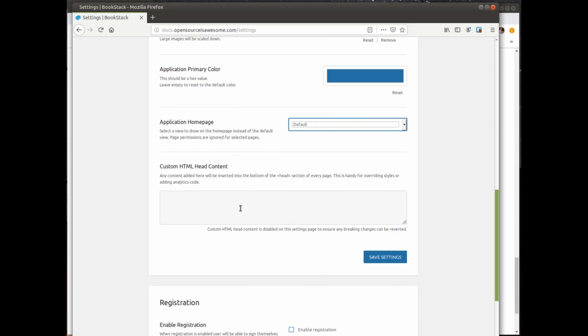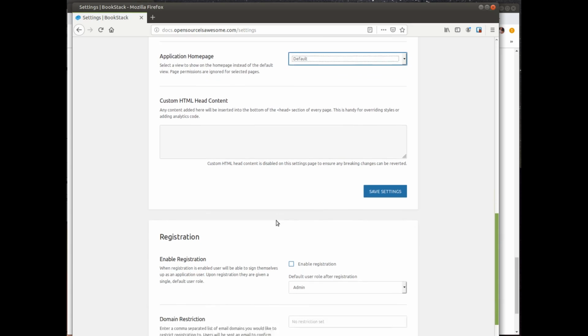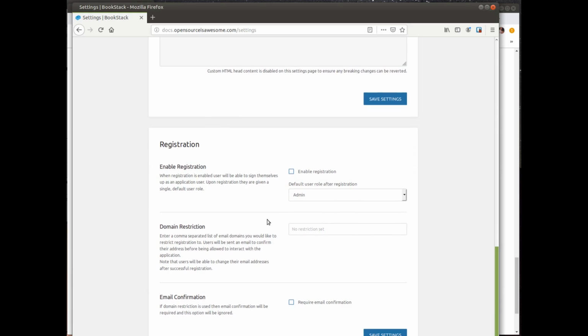So for the header content, you can set some custom HTML if you want to right here. Nothing that I need to do, but you can. Finally, registration. If you want to allow other users to register and contribute, then you'd want to enable this capability right here. The default user role whenever they register is something you need to set. I would not set it as admin.